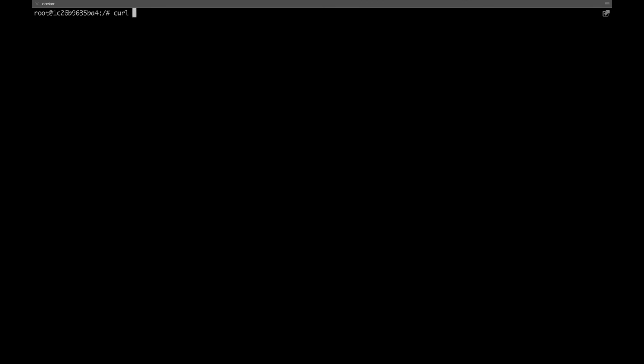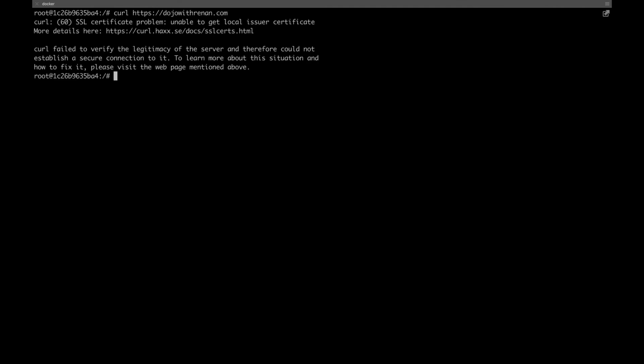Then what I can do is curl https dojowithrandom.com. And here it's complaining that it doesn't know the certificate authority that signed my SSL certificate. And that's because I didn't use DigiCert or GoDaddy or Let's Encrypt or anything like that. I'm just using a self-signed SSL certificate, which was signed by a certificate authority that I created myself. And that's why here you'll see the CA key, the CA certificate, etc.